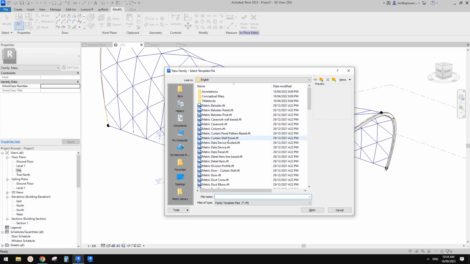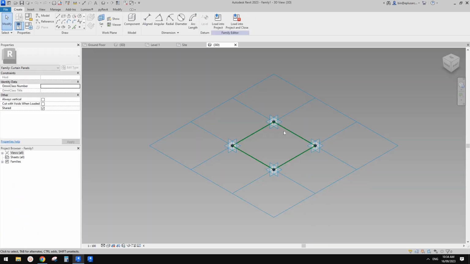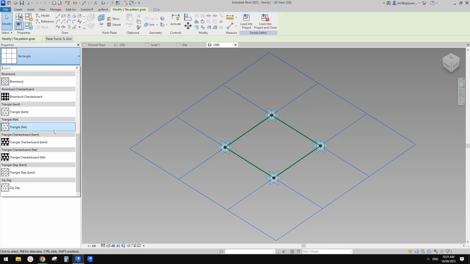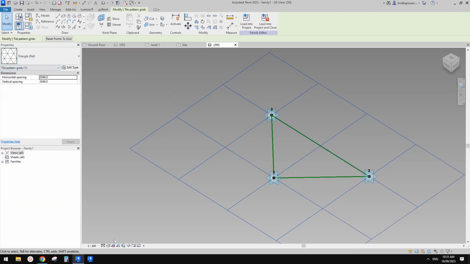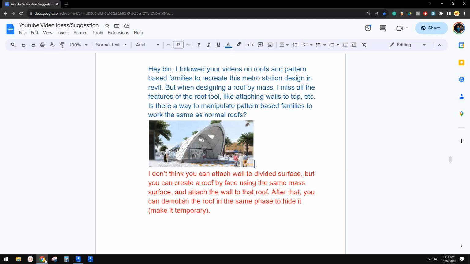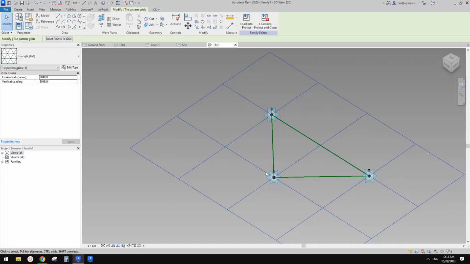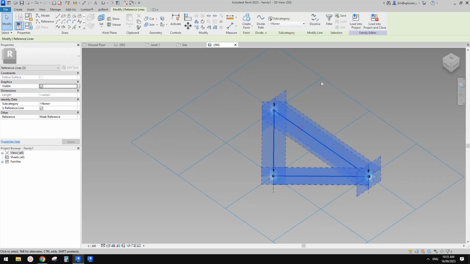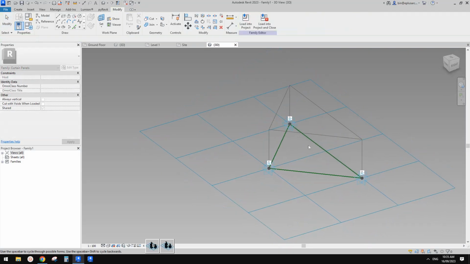So we can use this curtain panel pattern based, and then in here first you need to select this grid, and then change this one to that one. Okay, let me have a look again. Okay, that's all good. So basically you can see most of these panels are solid, so you can just create a solid panel from this.